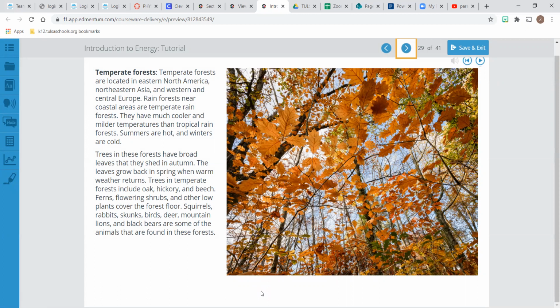Trees in these forests have broad leaves and they are shed in autumn. The leaves grow back in spring when warm weather returns. And trees in these forests include oak, hickory, beech, ferns, flowering shrubs, and other low plants cover the forest floor. You see squirrels, rabbits, skunks, birds, deer, mountain lions, and black bears in these forests.